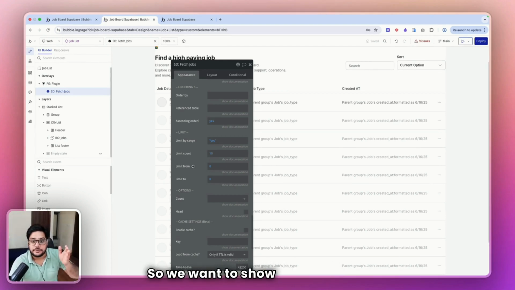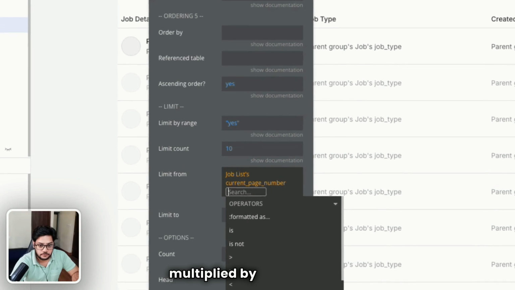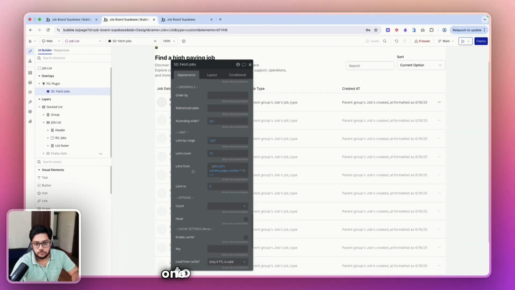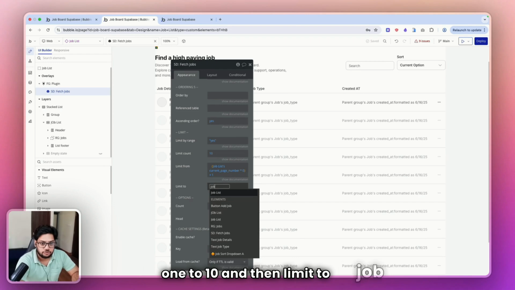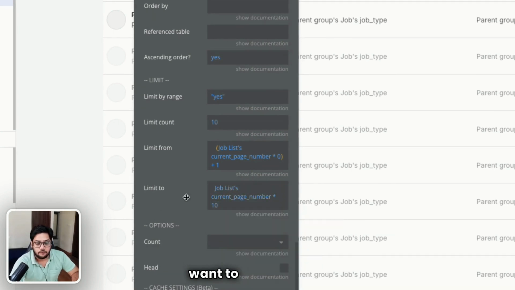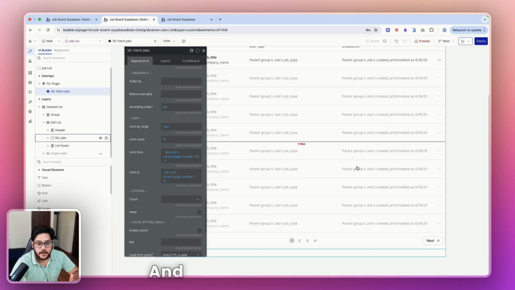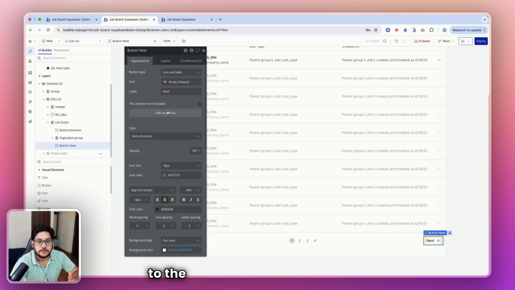So we want to show initially 0 to 1. So how? It will be job list current page number multiplied by 10, plus 1, because we want to show it from 1 to 10. And then limit to job list current page number multiplied by 10, because we want to fetch 10 jobs. By default the page number is 1, so it will be 1 to 10. And when someone clicks on next, it will increase the page number.